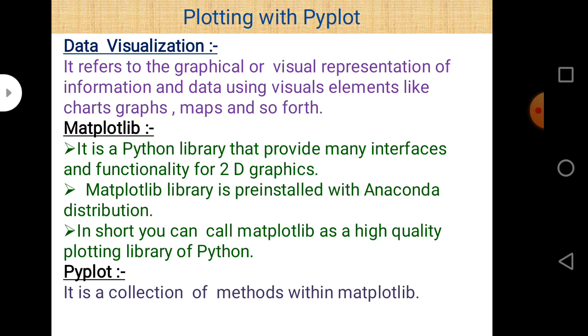First one is data visualization. It refers to the graphical or visual representation of information and data. Second is Matplotlib. It is basically a library that provides interfaces and functionality for 2D graphics. And third one is PyPlot. It is basically a collection of methods in Matplotlib. We can also call it an interface of the Matplotlib library.